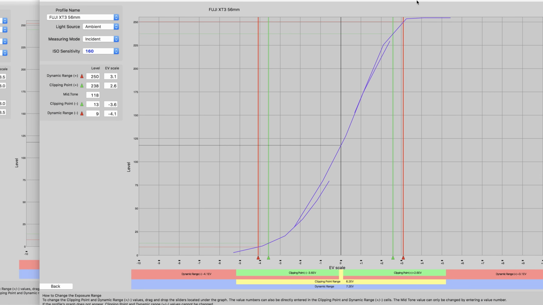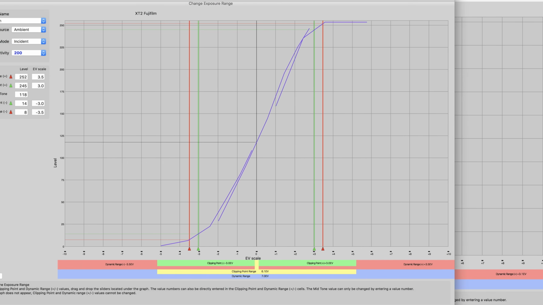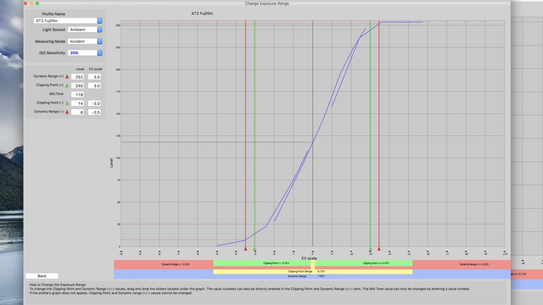Let's take a look at the relative dynamic range between the Fujifilm X-T3 and that of the X-T2. The exacting lighting conditions using Sekonic software: 3 stops over, 3 stops under. And it's exactly what I thought.